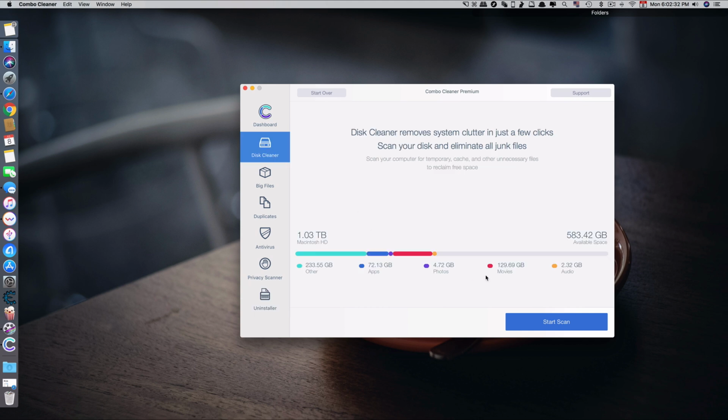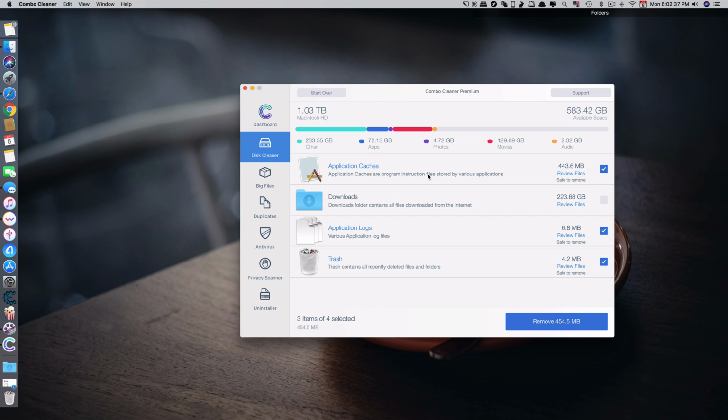You click on it, you want to scan for any junk, just click start scanning here. It shows you this. These are the application's caches. It's 400 megabytes. You can delete it as well. You can also delete what's inside your downloads as well. I have 223 gigabytes in there. You can remove it. Let's say I wanted to remove some trash here, so just remove there and it's done.